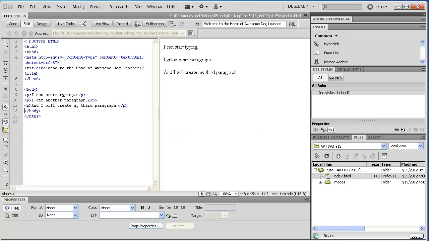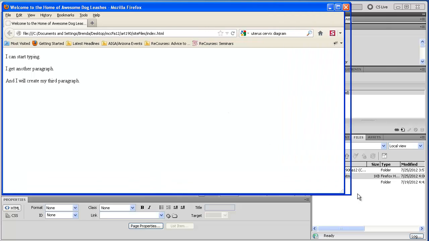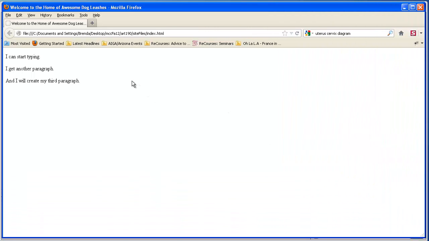And you say yes. And then my browser is open in my taskbar, and you can't see that. So it didn't open the browser for me because it was already open. So I had to go down to my taskbar and click on it. And now look what we see. This is the title we typed in, Welcome to the Home of Awesome Dog Leashes. So that's where your title shows up. So it works like a bookmark. It also shows up in search engine results. And then here are my 3 paragraphs.